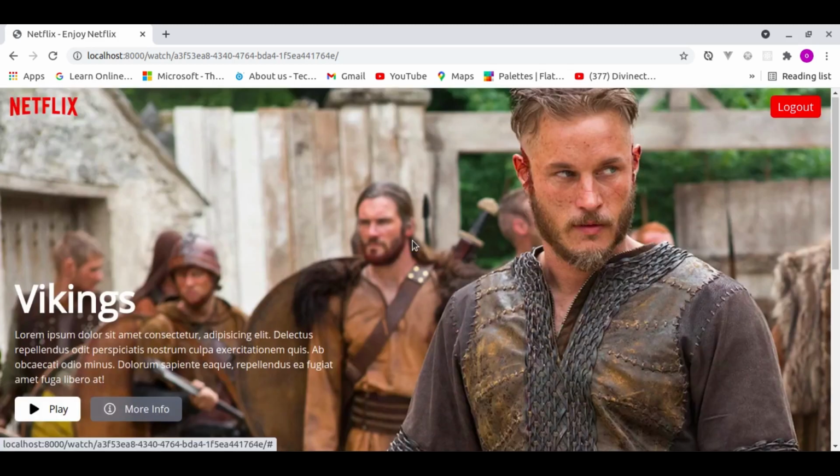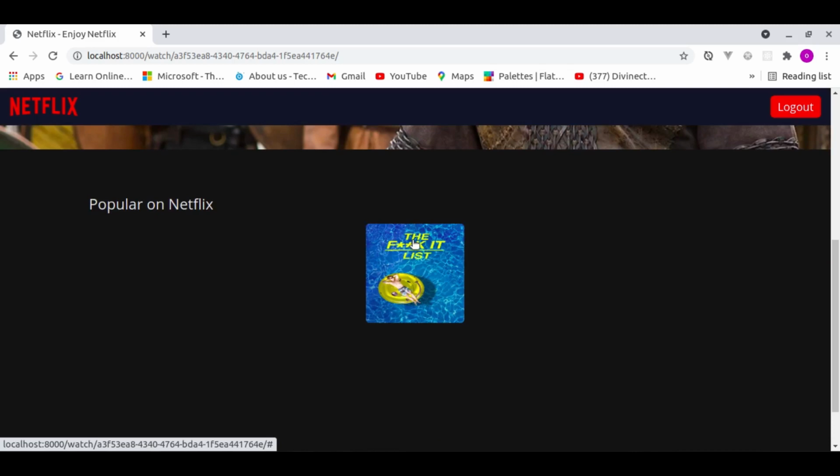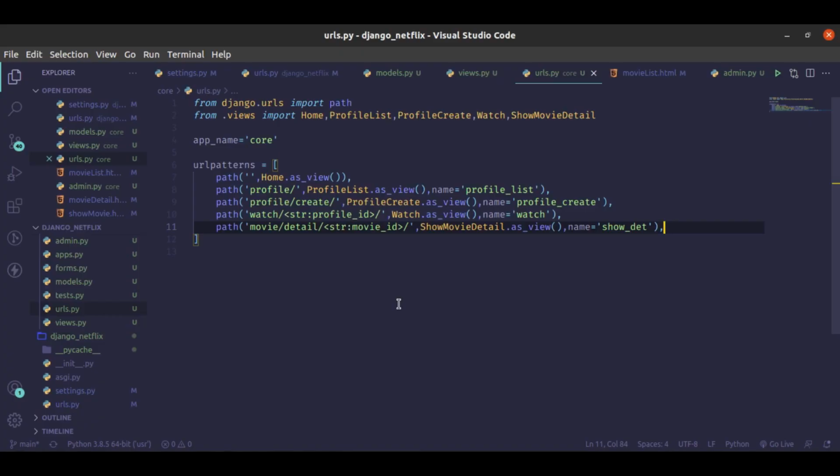The home where the movies are listed, so that when the user clicks on this one, it will take them to the detail page of this particular movie. Okay, so let's add it. Let's add a URL to the movie list page.